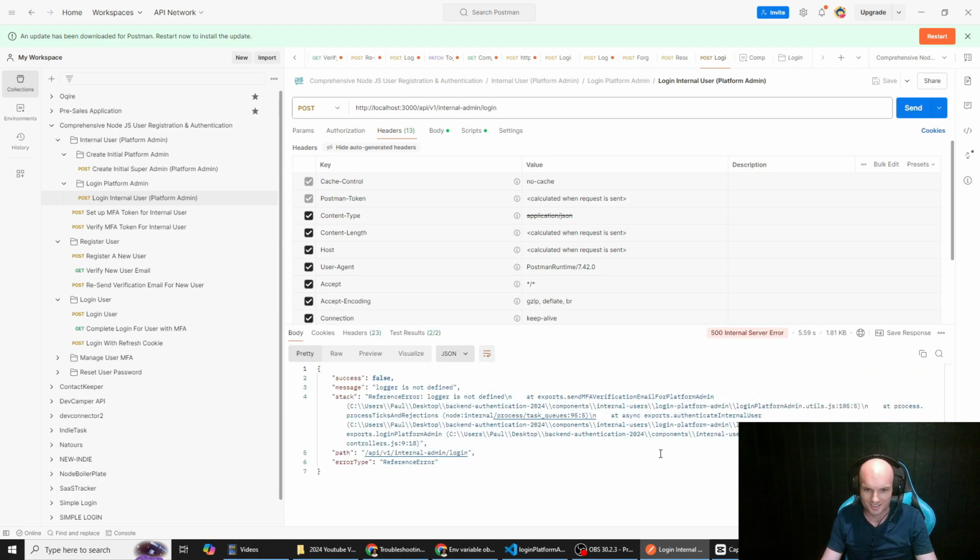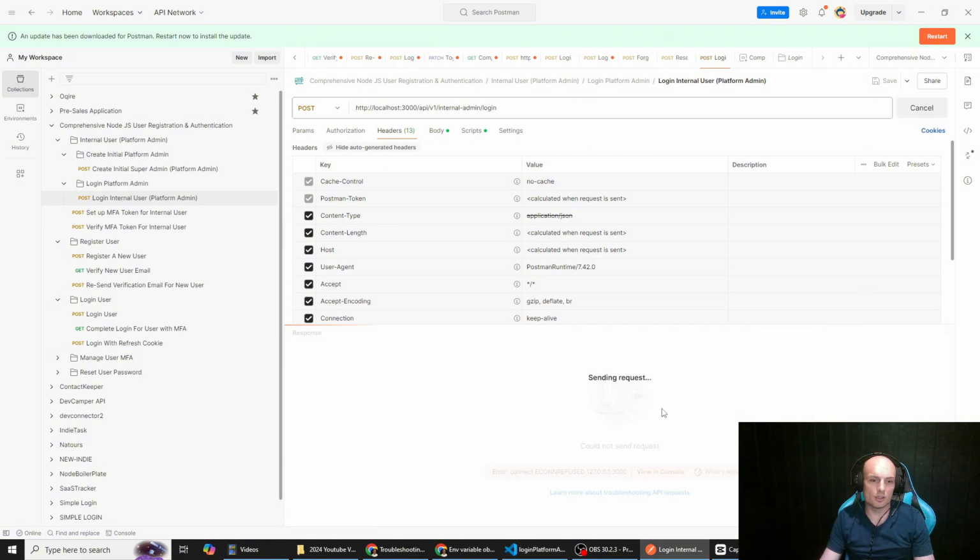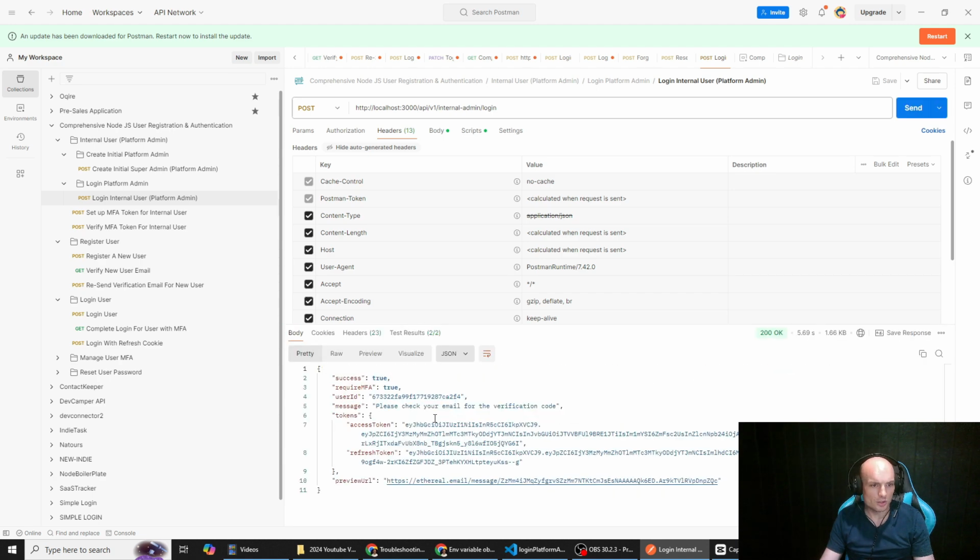Oh my goodness. Oh, logger. Where have we got logger? Logger. Const logger equals require. Save that. Try again. Remember, we need logger because I think it logs the preview URL. Why is this failing? No. Okay, here we go. Please check your email for the verification codes.